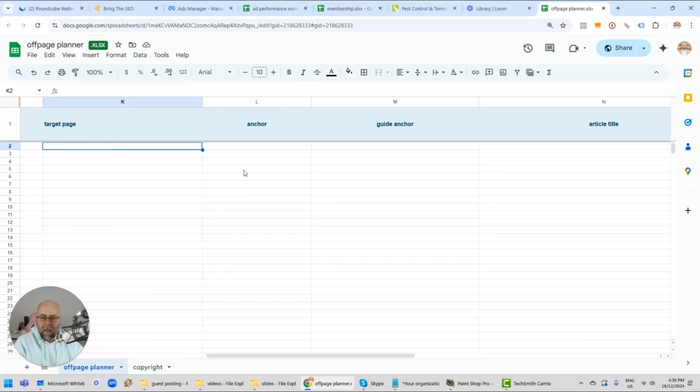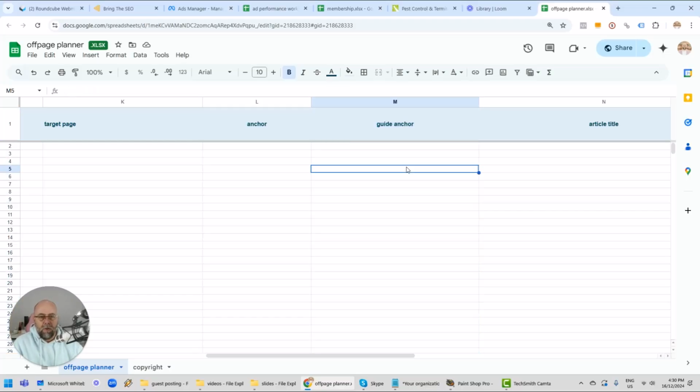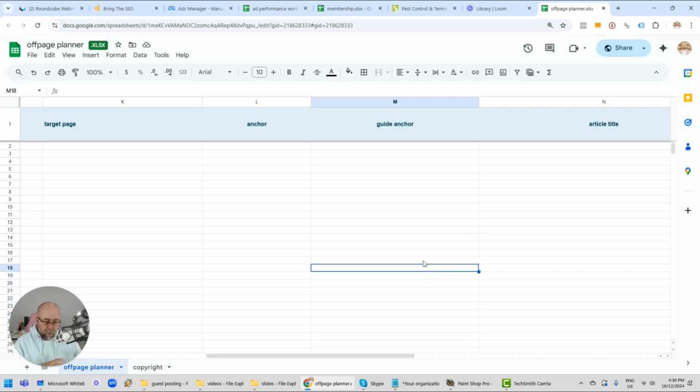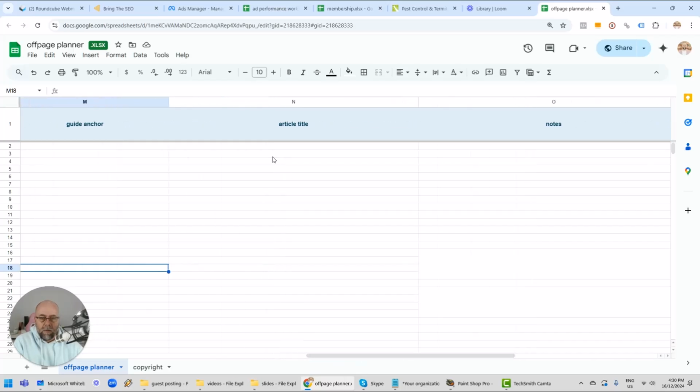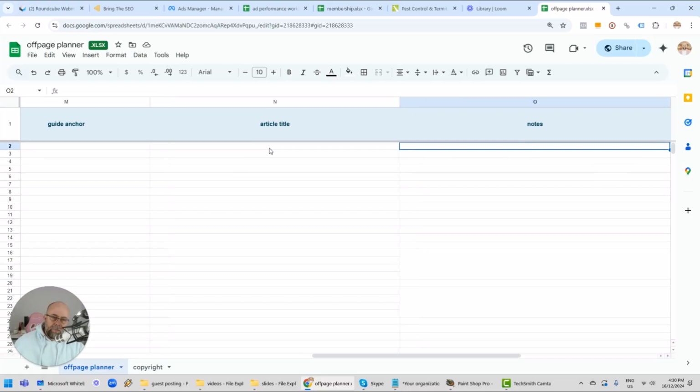The next column is anchor, and this is the anchor that you've used within the guest post. The guide anchor, I'll be demonstrating how this all works in just a minute once we start populating the sheet. But the guide anchor, this is where we do our reverse engineering and we pre-populate this column using guide anchors that we can choose from in order to diversify our anchor text. And that'll all make much more sense in just a minute. The article title, I always like to take the article title and just paste it in here just for point of reference. And the last column, notes. This is where you can just share notes in and amongst your team.